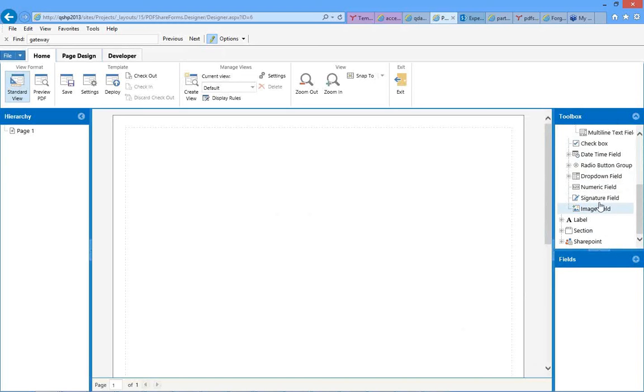You have support for image fields. There's also support for digital signatures. And you also have labels as well. You can have image labels, and these are just like typing text directly into the form that the user will not be able to interact with. That's what the label control is.